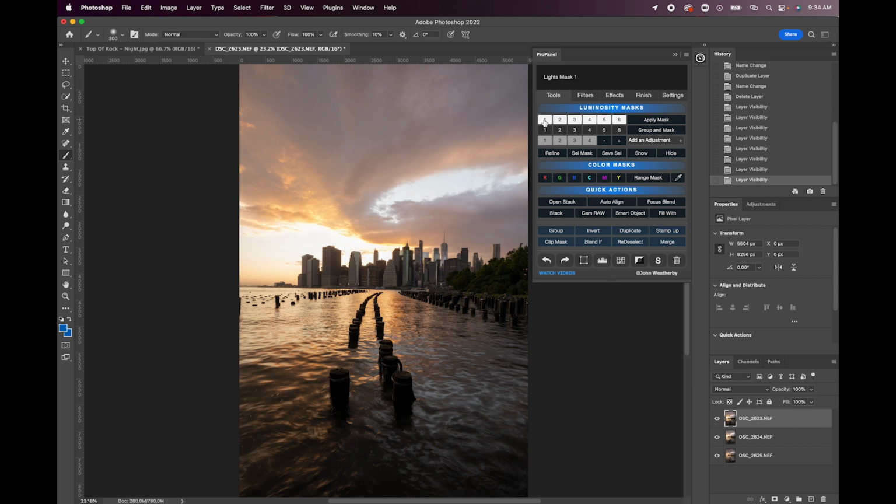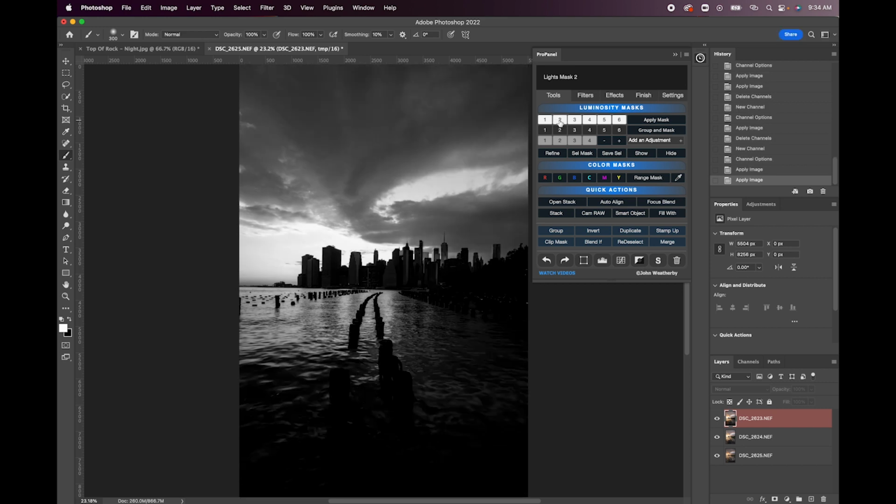So first I'm going to start with highlights 1. And this is pretty broad. Generally, I will go a little bit broader than I need when I'm creating a mask, but this is still just a little too broad. So I'm going to try highlights 2. And I think this looks a little bit better here. You can see it's a little more constricted.